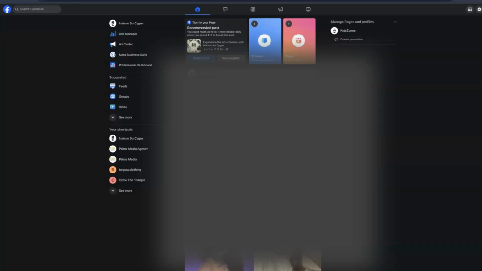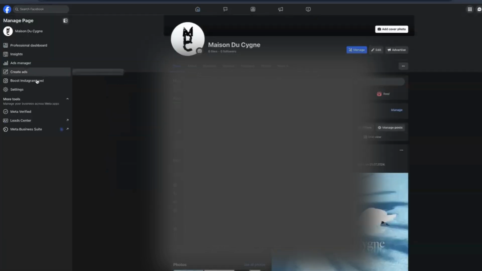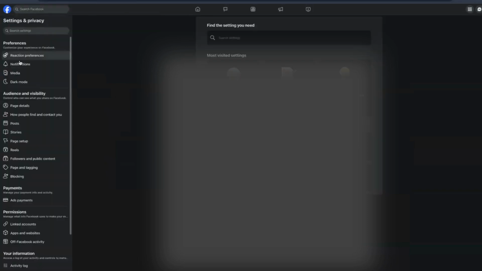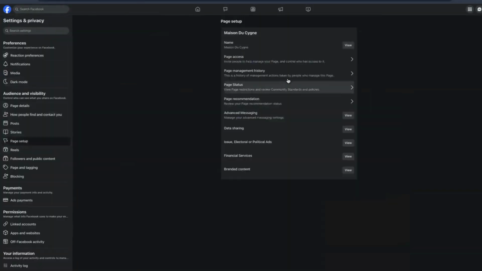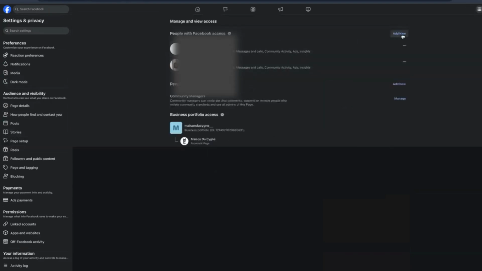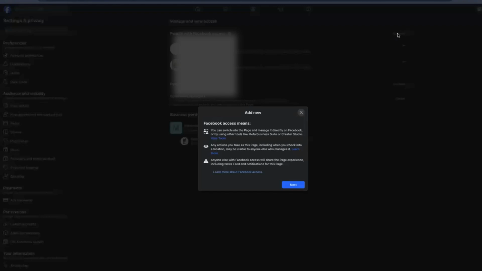The process we're going to follow is we're going to click on our account, in this case in the top left corner. Then we're going to go to the settings part, and in the left corner we're going to scroll down and go where it says page setup. Now we click on page setup and we have this that says page access. Click on page access, then we're going to click on add new.